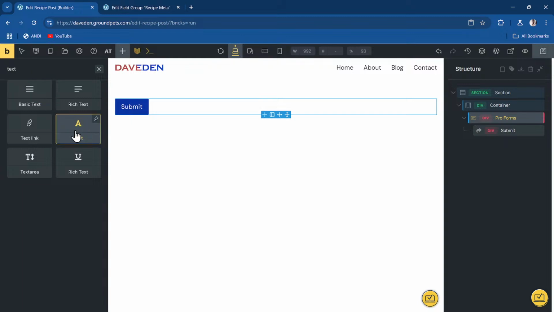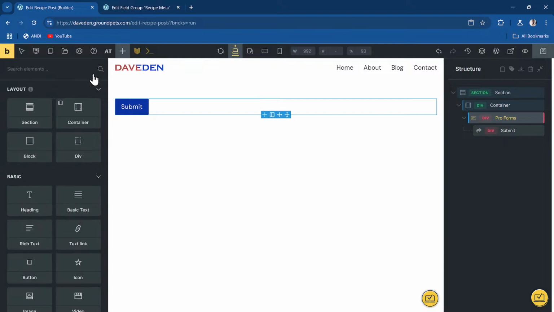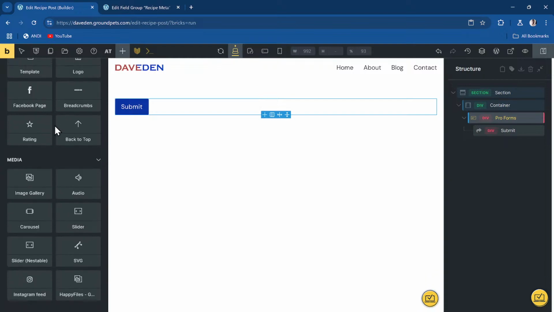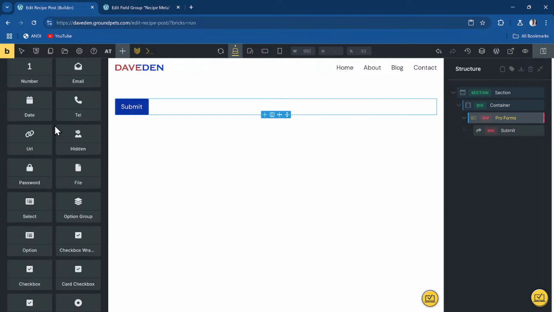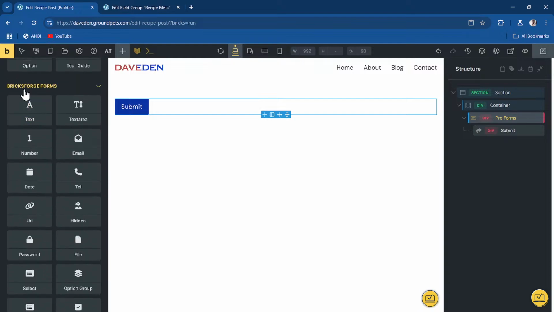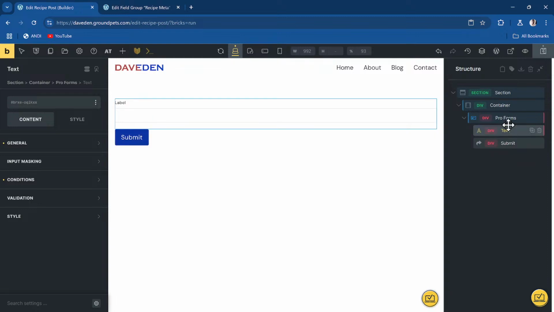And it's all of these ones that have this kind of thick lettering. In fact, let me show you where exactly they are. So cancel. And if you go all the way to the bottom, you would see all of the Proform fields. And you see all of them here. So Bricksforge Forms, these are all of the fields you can use in the form. So the first one, I'll say is a text field. And that one, I'll say is the post title.